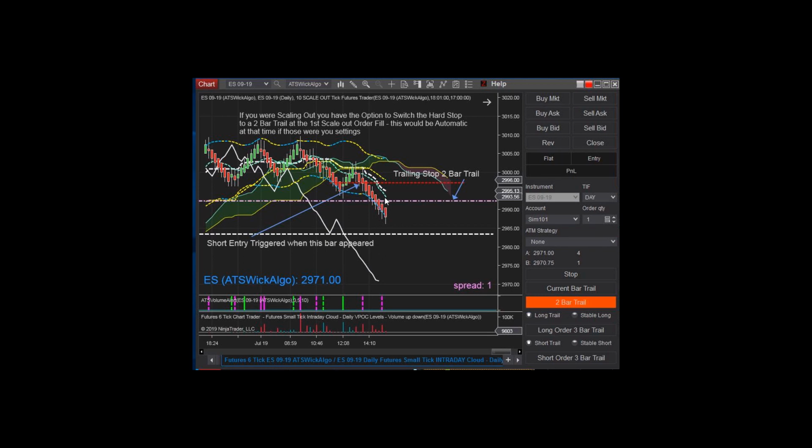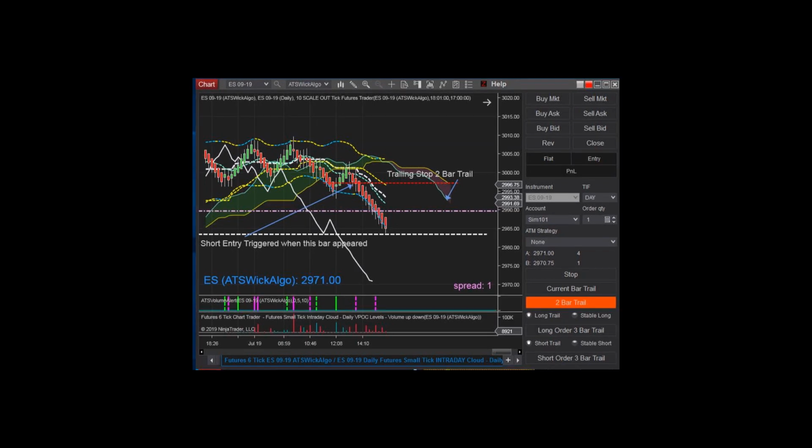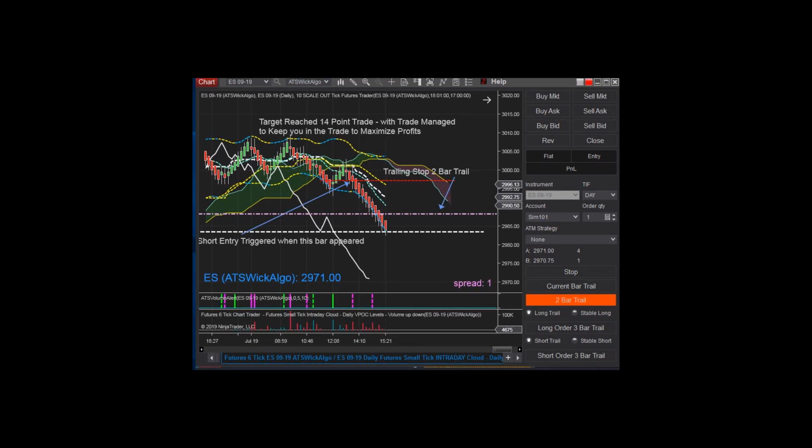So now our stop is on top of that wick bar. We continue down another bar and we advance our trailing stop down even closer. Again, another bar down, and our trailing stop is still advancing. We're almost to target. And now the target has been reached.